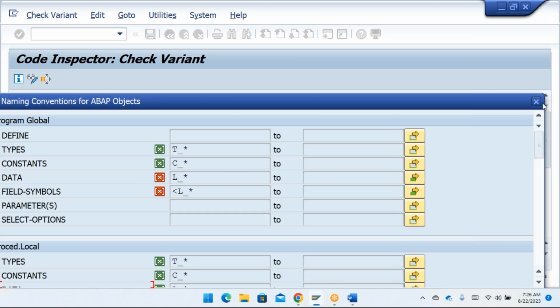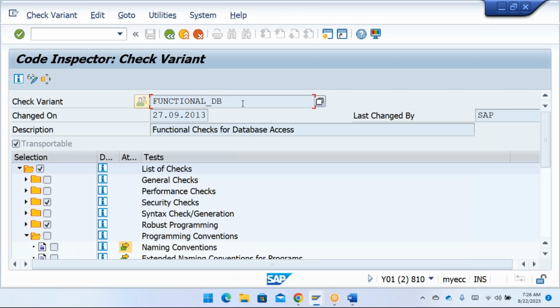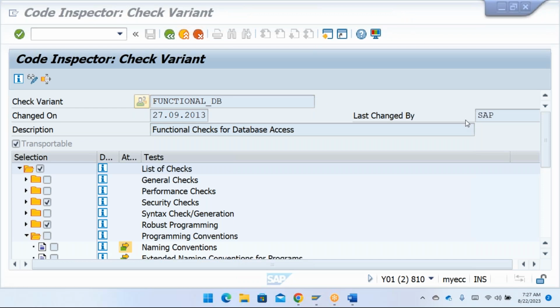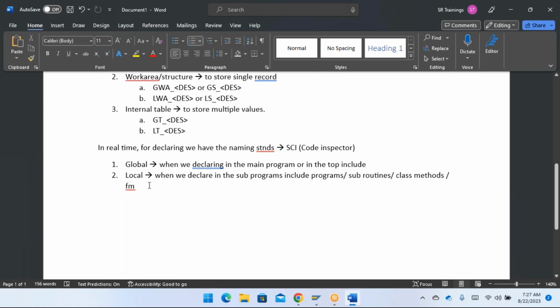Now when you maintain this SCI variant, we will be checking the code with this SCI variant in our runtime, in real time, to see whether the code is up to the standards or not. Then we will take a screenshot of that output and put it in the code checklist document. In real time, once you complete your code, you will be doing your code checklist.